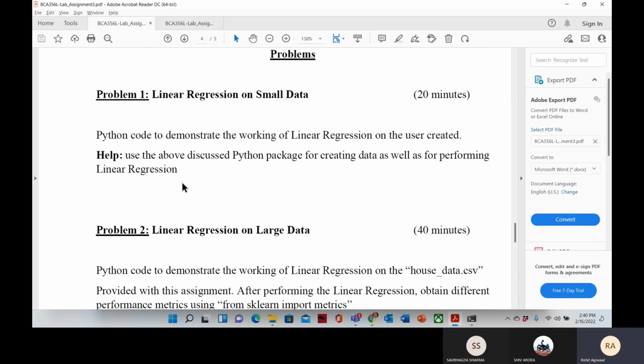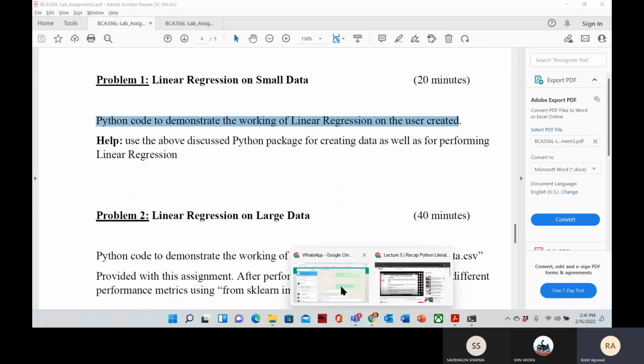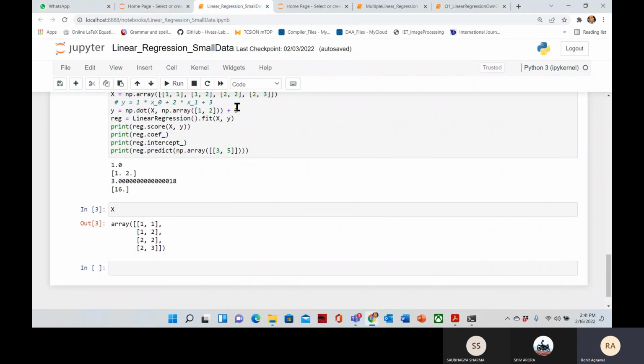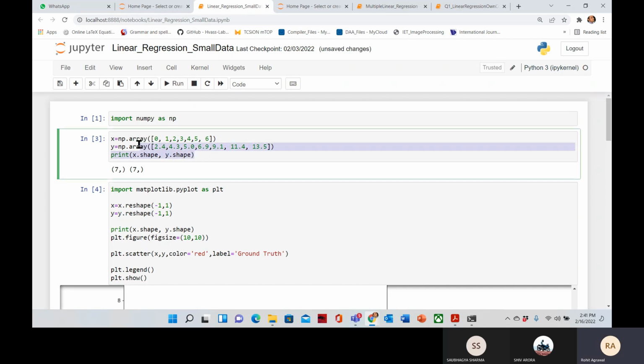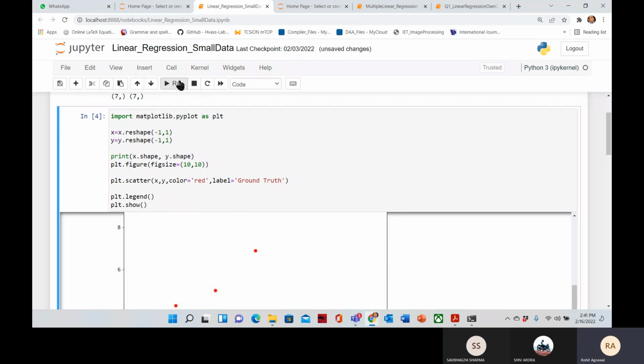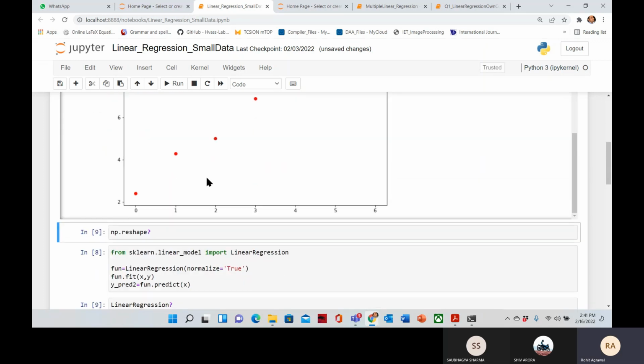And if you remember, in the last lab we discussed linear regression with a small Python code. I think all of you remember this. Let me recall it quickly. We discussed this in the last class. We imported numpy. After that, we created some data. Then we plotted this data, and you can see the plot of this data.